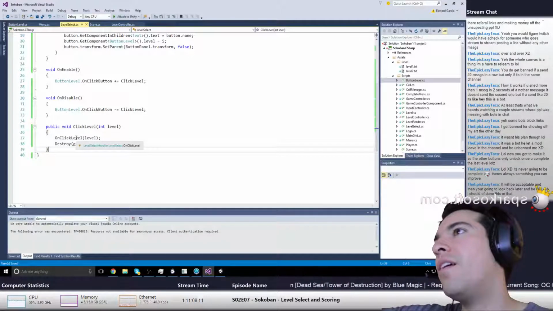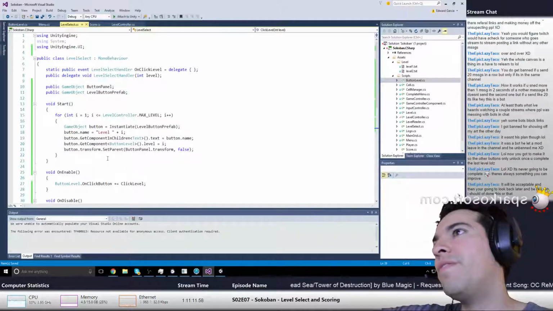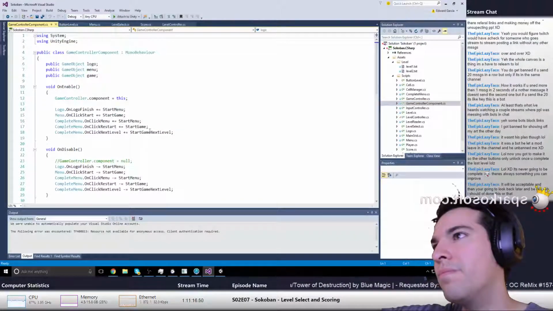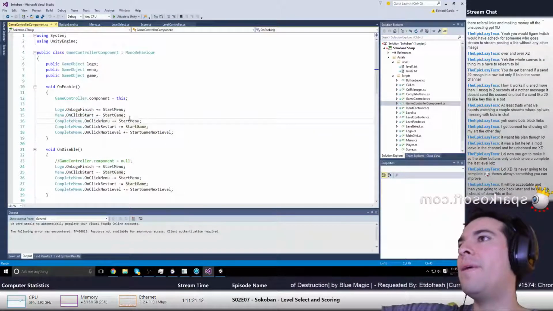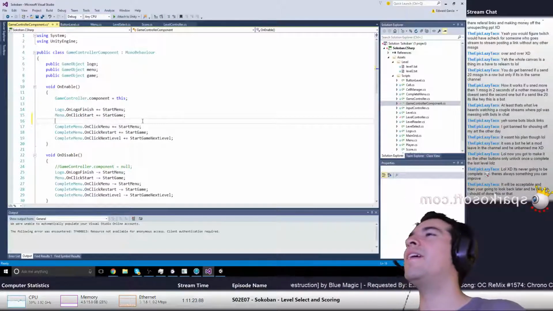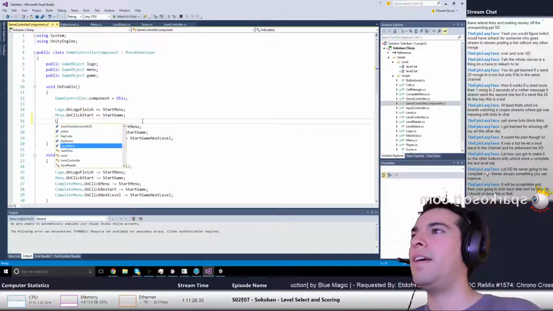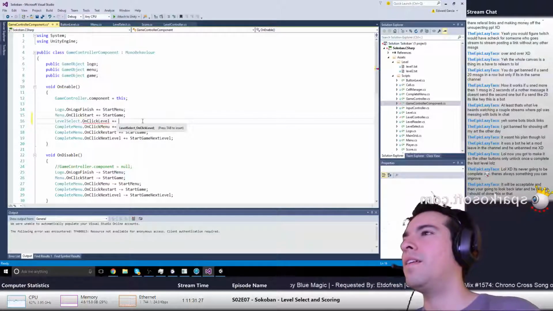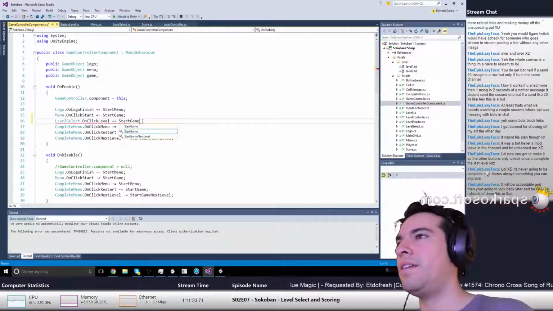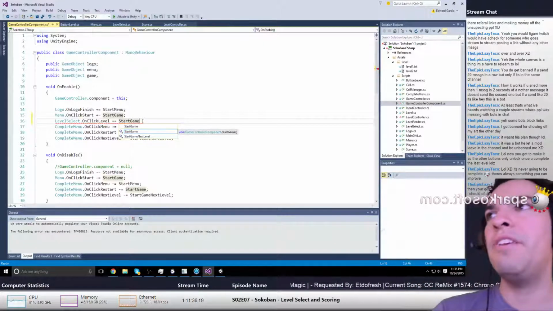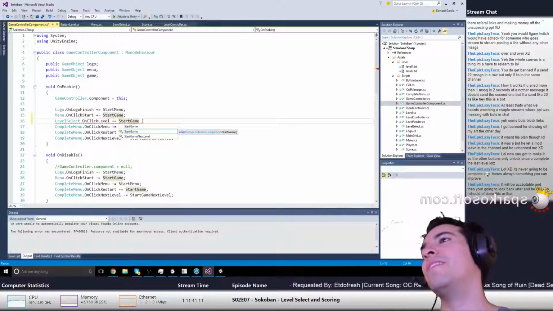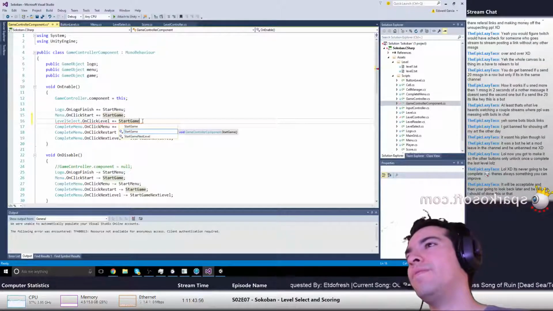Okay, so on click level, I'm not sure if anyone is actually subscribing to this, so let's go to our game controller. Alright, so now we're going to kind of sidetrack here. Instead of menu going to start game, we're going to make menu go to start level select, and then level select is going to start the game at a certain level.